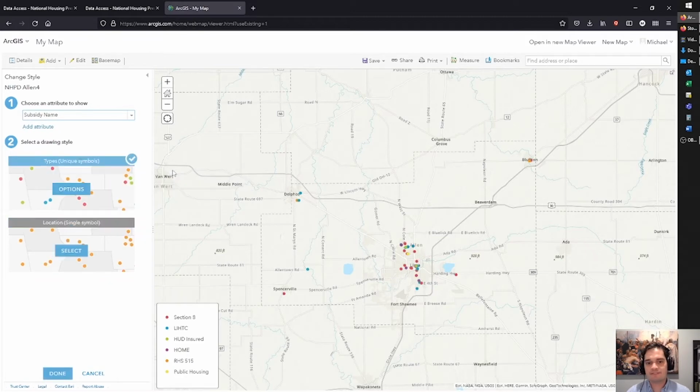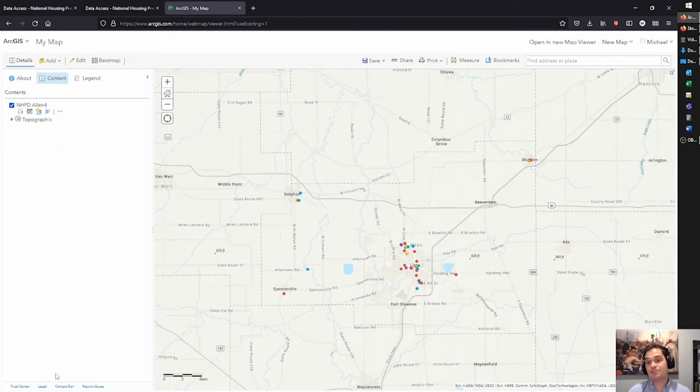So there's a lot of different visualizations. So you see here the different subsidy types. We've got Section 8, we've got tax credits, we've got HUD insured, we have HOME properties, we have Section 515 rural housing, and then we also have public housing properties within the county. And so what you can do once you have this in ArcMap is you can take all the different shape files you can add, like we did in the previous demo, in terms of creating visualizations like that.